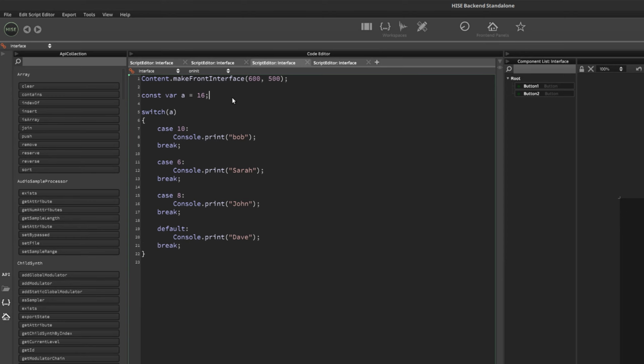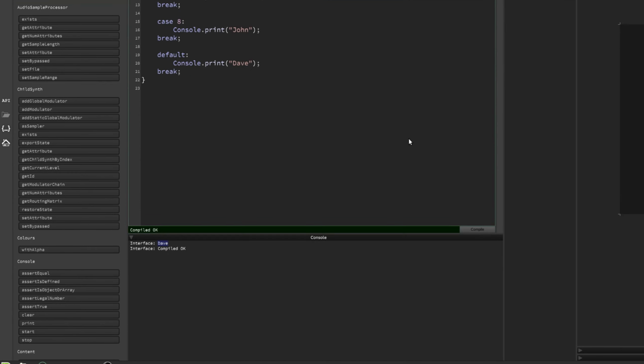So this is doing exactly the same as our if statement, except it's in a different format. So we're saying, does A equal 10? No, A is 16. So it doesn't equal 10, it doesn't equal 6, it doesn't equal 8. So it defaults to this line and it prints Dave. We change this to 10 and hit compile, it prints Bob. So it works exactly the same as the if statement. It's just great when you've got these multiple cases and it's a bit easier to read.